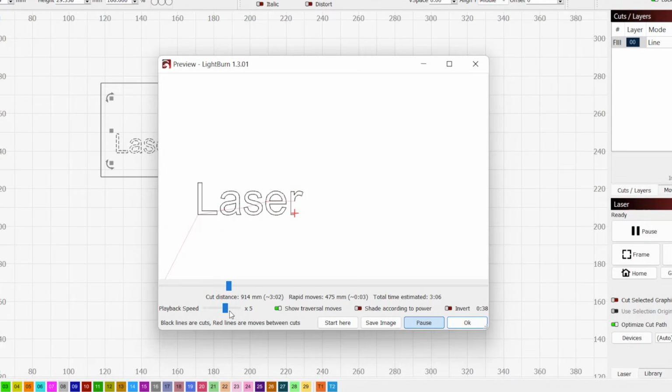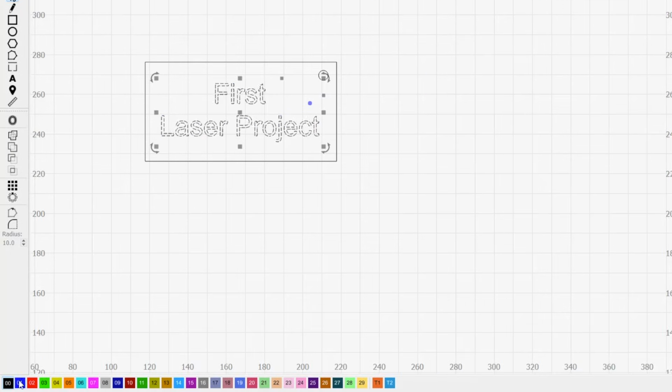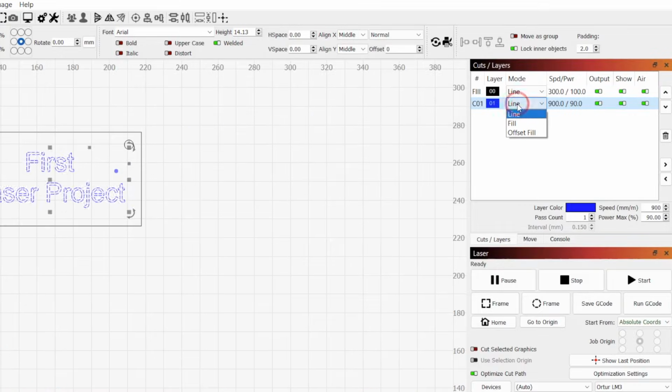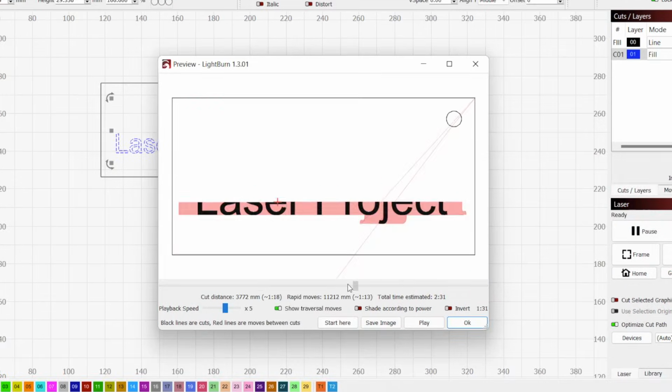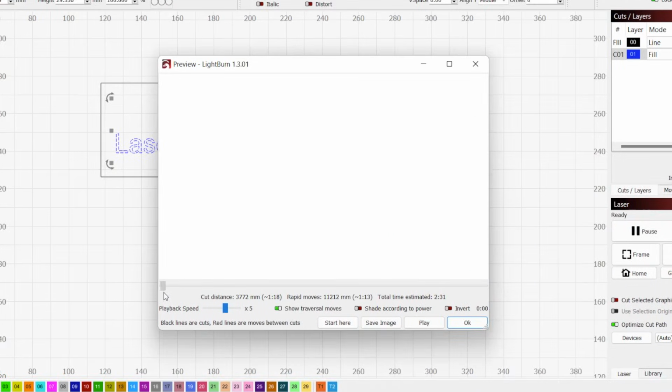Currently, our text is on the same layer as our keychain body, meaning it will be cut out, but we want the text to be engraved. With the text selected, pick any other color in the color palette to assign the text to that layer. For our text, we will change the mode to fill. For the speed and power, Ortur recommends 15,000mm per minute and a power of 100% for basswood engraving, so I will start there. The default settings in LightBurn will run each layer in the Cuts and Layers window from top to bottom.